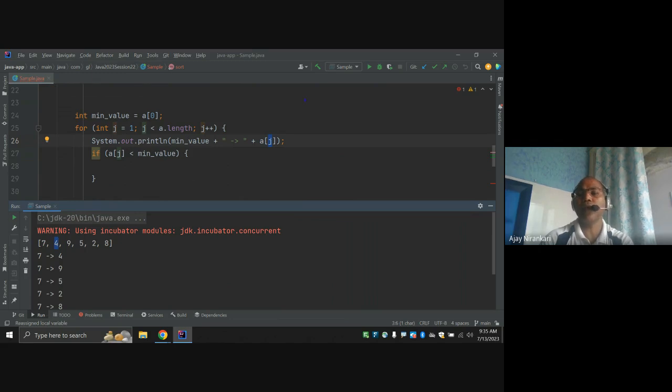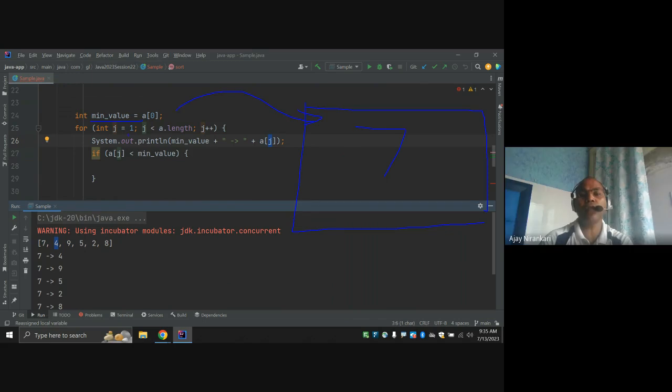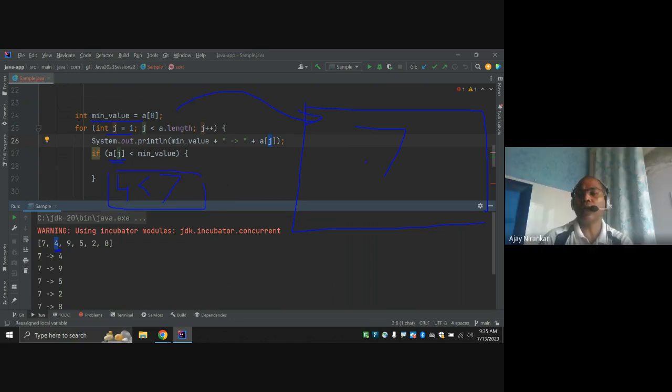Here we have a min value 7, right? Here we start the 0. 0 is the min value, right? And here say now j is equal to 1. 1 position value, 4, right? This is the 4. So 4 less than min value 7. True? It's true. Then this should be 4, right? The minimum value should be 4, right?